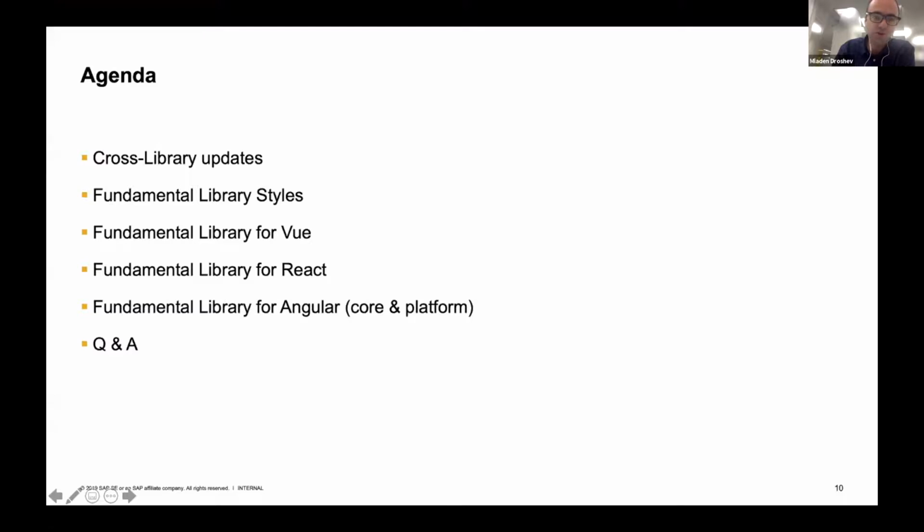This is the agenda for today. Can you guys hear me and see my screen, right? Yes. Okay. So a little update from the cross-library part. Then we're going to jump in and give an update from the other libraries, and then hopefully we'll have some time for questions and answers.